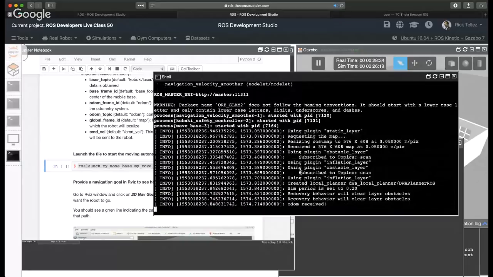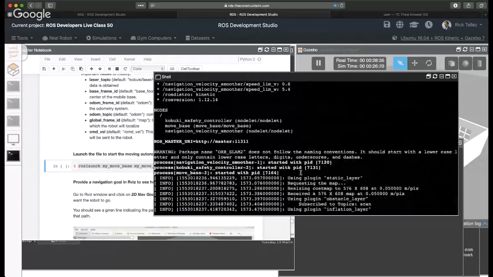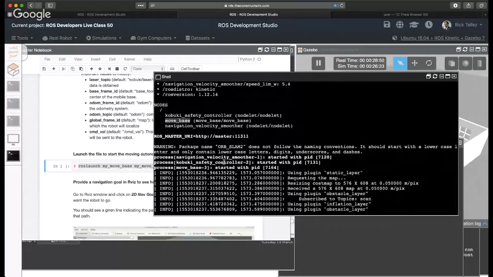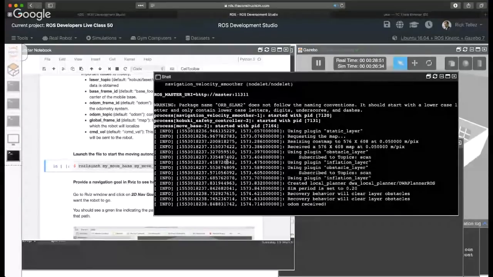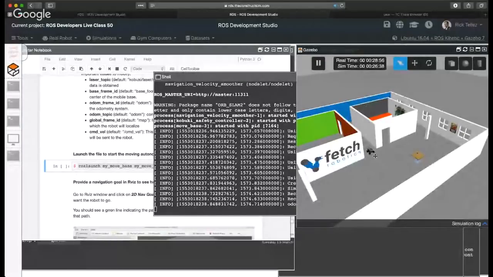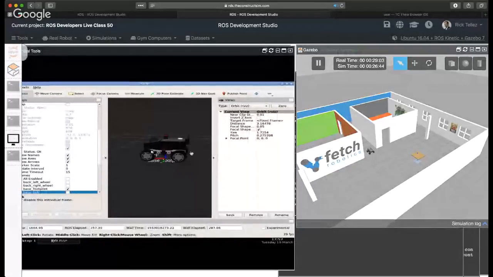Okay, so that has started the move base node. The move base node, as well as another safety controller. Well, that's for another occasion. But then the move base that has been launched. So now we can command the robot for moving around. So if you see here, the robot is there. Let's go to RViz in order to provide to the robot a command to go to somewhere.